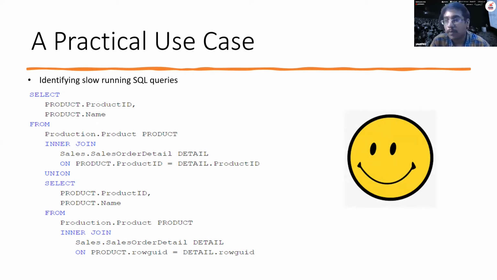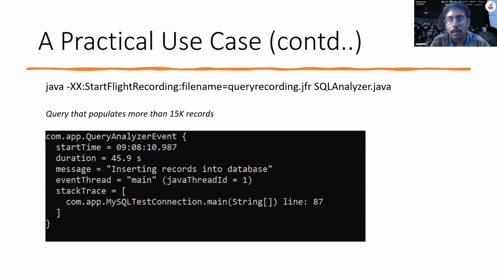So here is where we can use it. Here's an example that I had actually come up with. I have used a Java flight recorder API to do certain trivial operations on a database. Let's say I have to insert, say, 15K records into a table. In this case, I used the Java flight recorder API to capture these events. Based on my observation, the time it took for inserting these records was around 45.9 seconds.